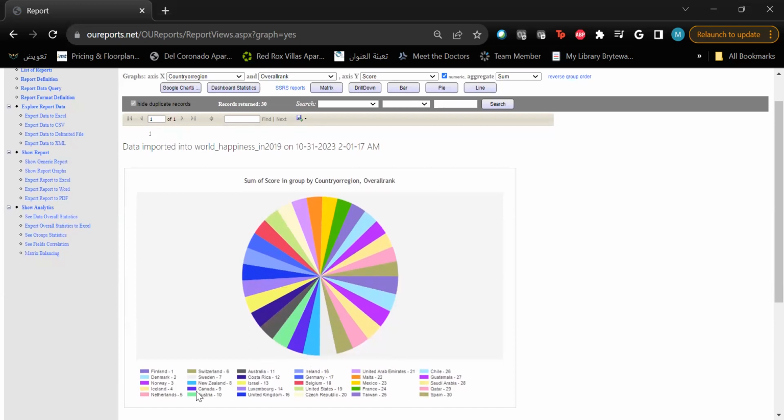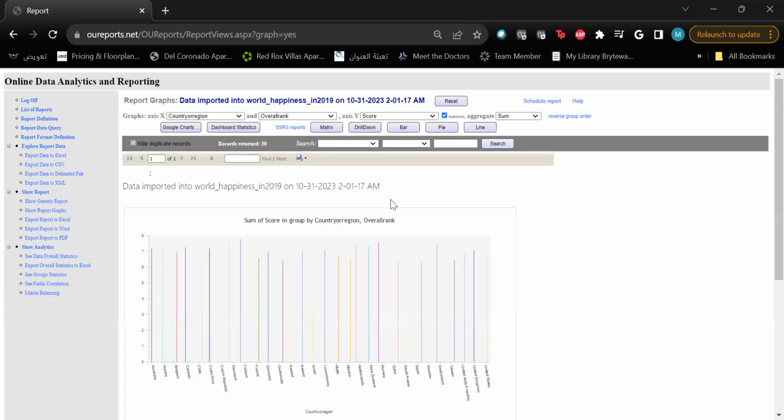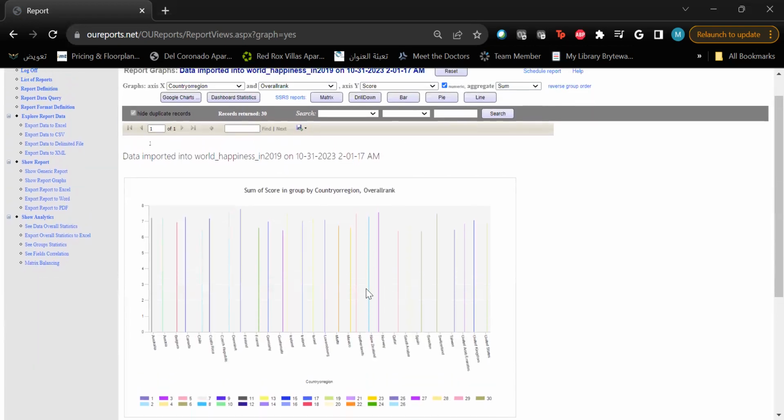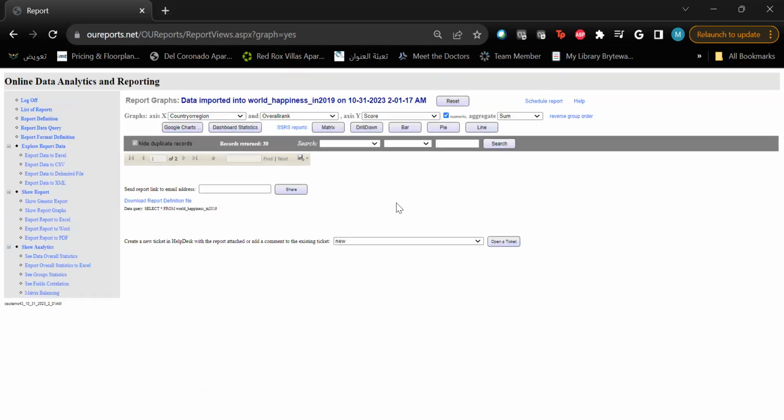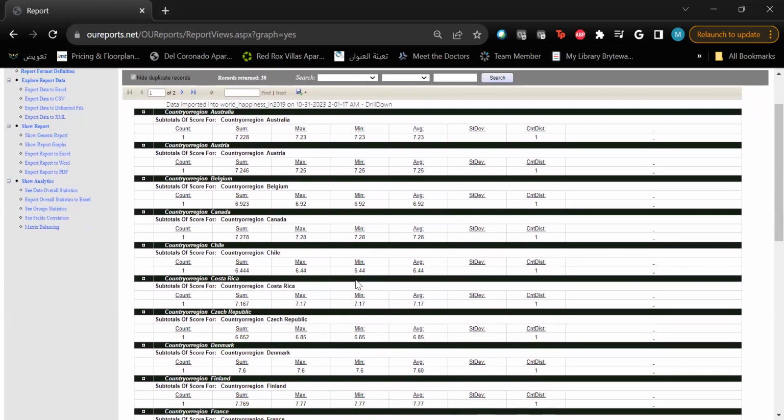Each country is shown over here. We can see Finland in the first place with 7.769, and we can see the other countries and their rank and score. Also, we can change the chart type from pie, for example, to bar chart, as you can see, and we can also show the drill down for it, as you can see from here, for each country.